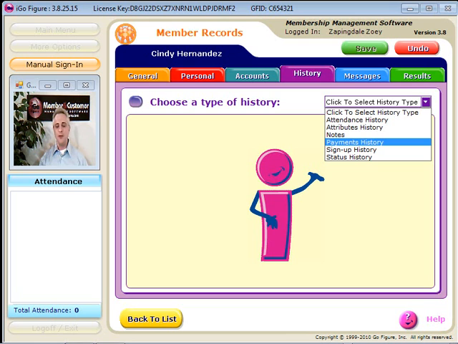Here's a hot tip for you. If you ever need to know some specific information about a member, try going to their Member Record History tab and see if you can find it among these categories first. Chances are it will probably be there.